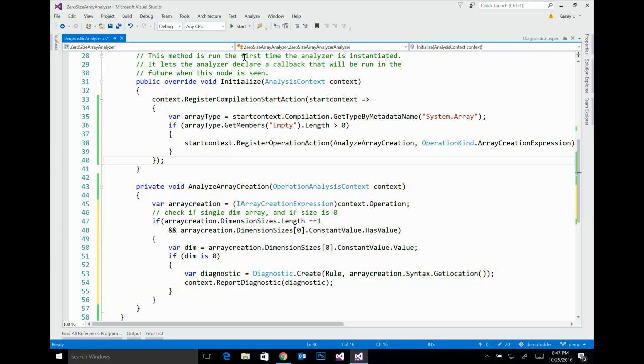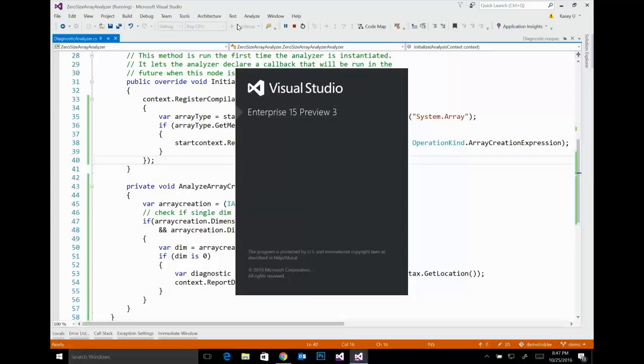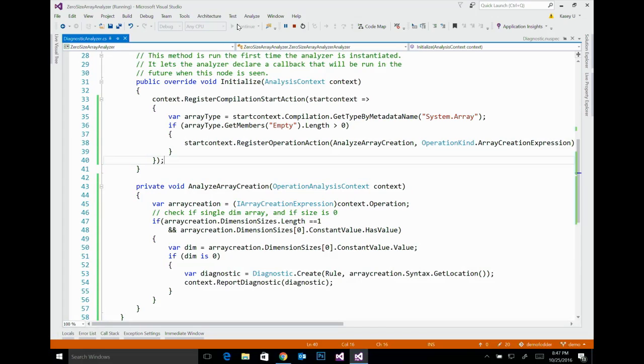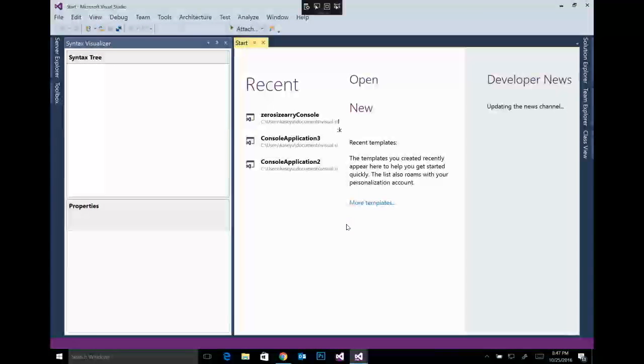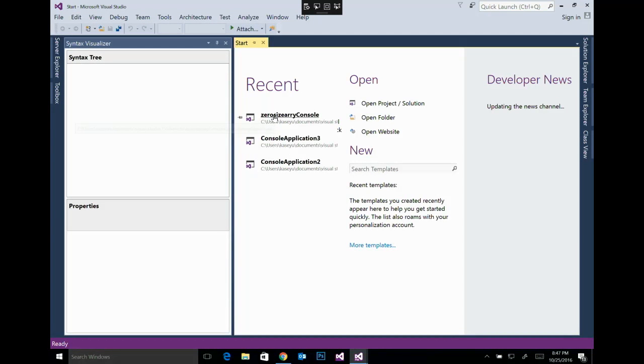So now, to prove to you that it worked, we're going to F5. And again, when we F5, it's going to start the new instance of Visual Studio with a v6 of this analyzer installed. So when we open up that same project, we expect to see those two different ways of newing up a zero-length array. We expect to see both of them squiggled with a green squiggle because I made it a warning. So let's open this up, moment of truth.